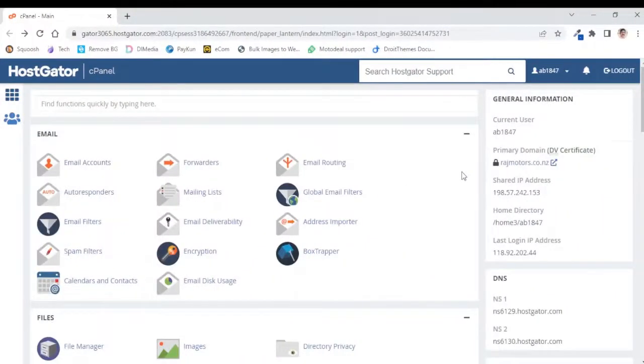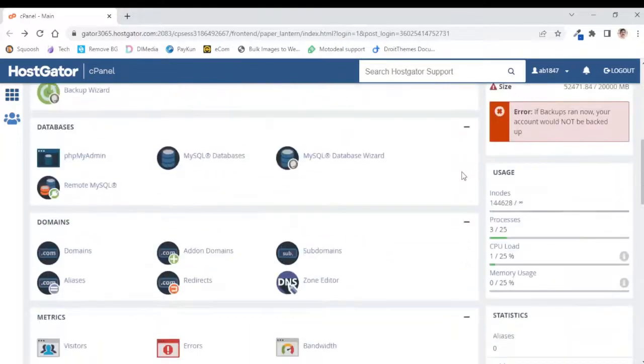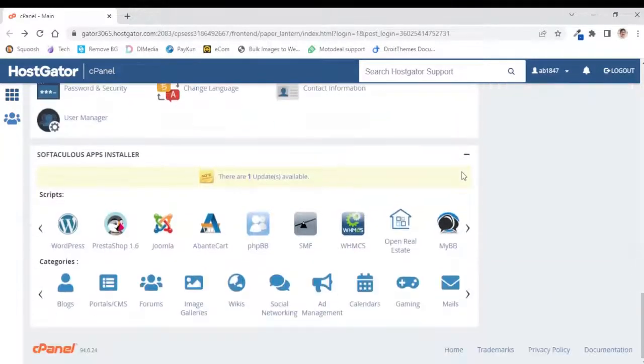So now I am on my cPanel and if I scroll down, I will find the Softaculous Apps Installer and below that there are scripts. So I will click on WordPress.